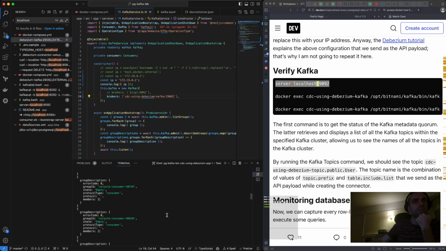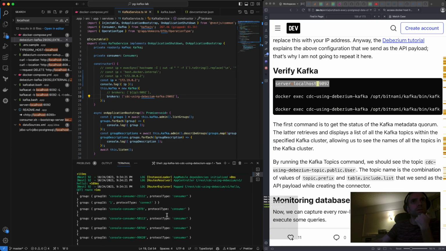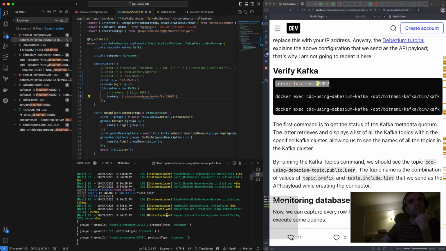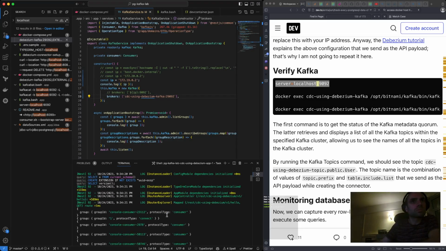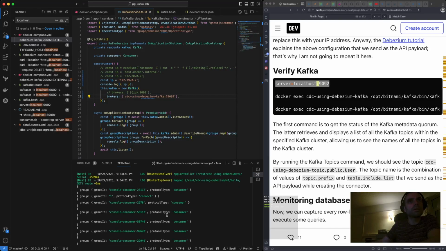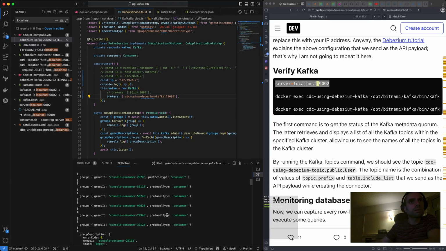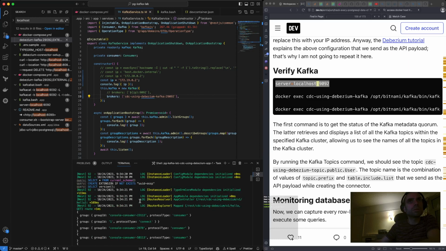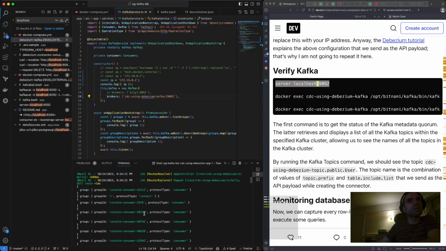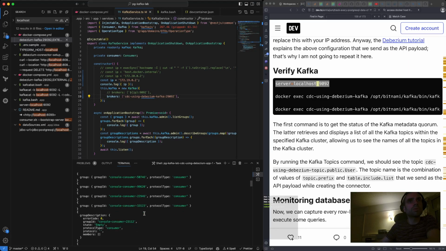We're not getting error logs. Group, we've got loads of group IDs coming through. Don't know why we're getting more than one.